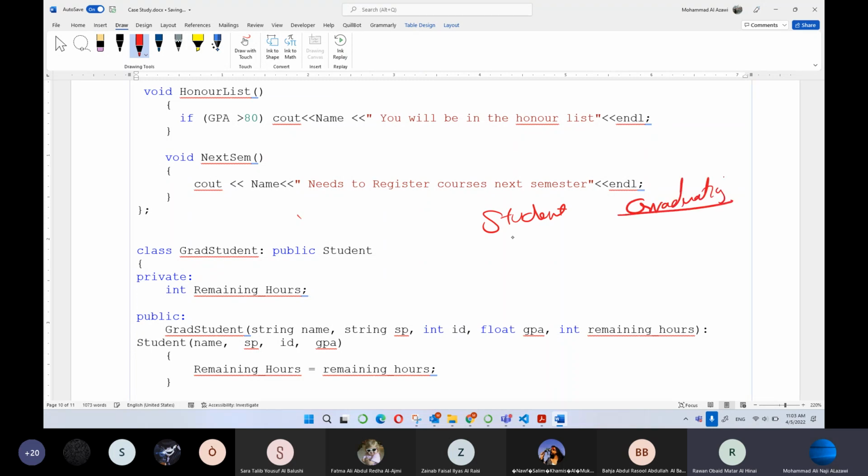Listen, this is very important. Now, when I define a graduating student and write dot next semester, like here I defined it. Where is it? This is next semester, this is in the student. What's in the next semester? cout, you need to register courses next semester. So this is what it will do for the student.